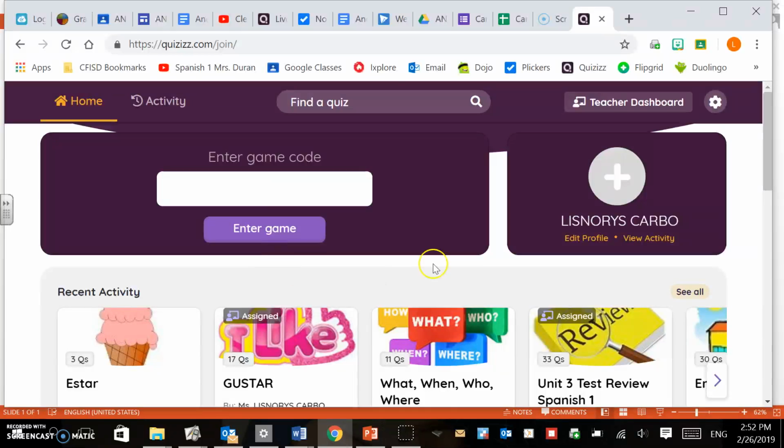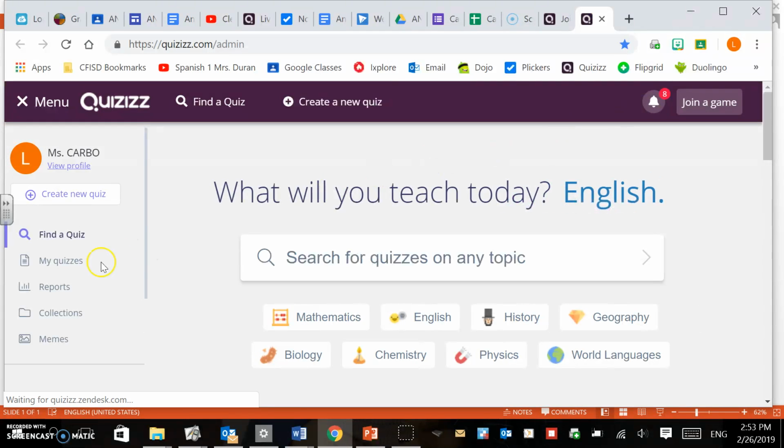This is how it looks when the students need to go ahead and join a game. They just need to enter the game code right here. They enter the game, they need to write their names, and they start the quiz. I'm going to show you now how you get the report of the quizzes.